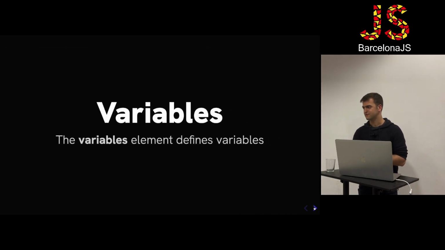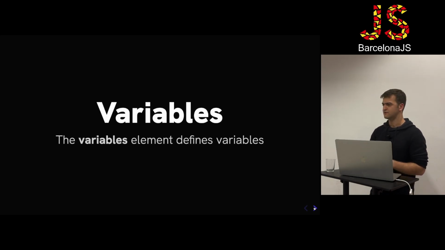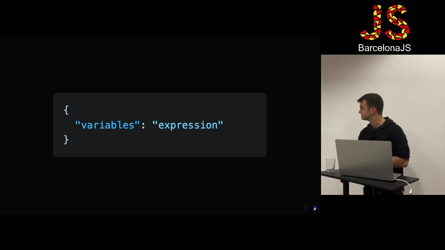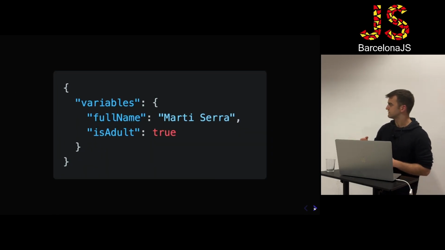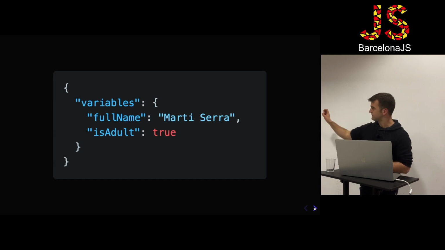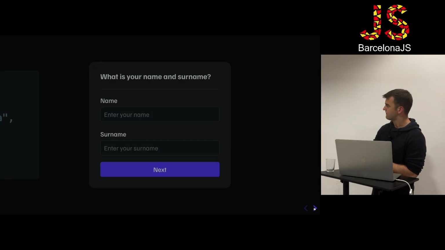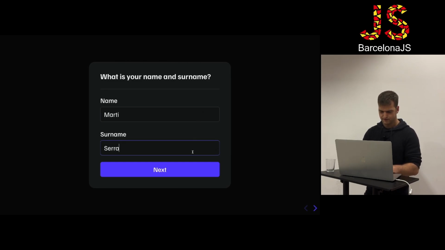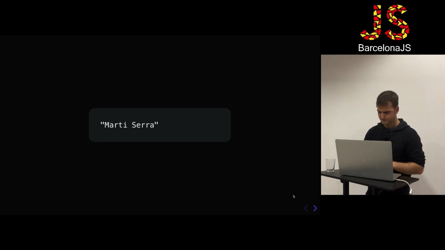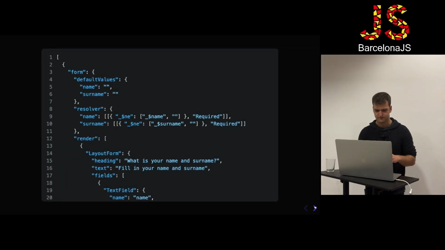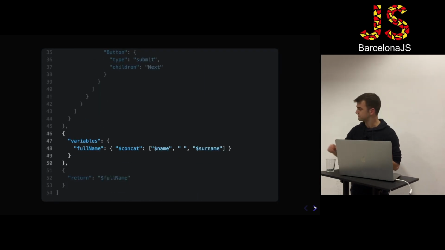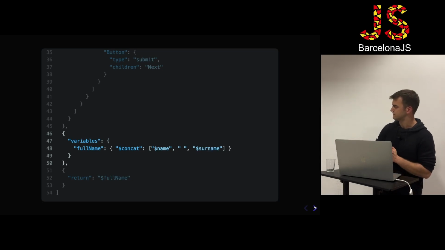The variables element is used to define variables that can be used later on. We define the variables using the following syntax. The expression needs to resolve to an object in which each key will become a variable. Here we have this form, and we obtain the full name. But let's look at how this form is created. In this case, we are using a variable, that's the full name. And then we are using the variable in the return element.